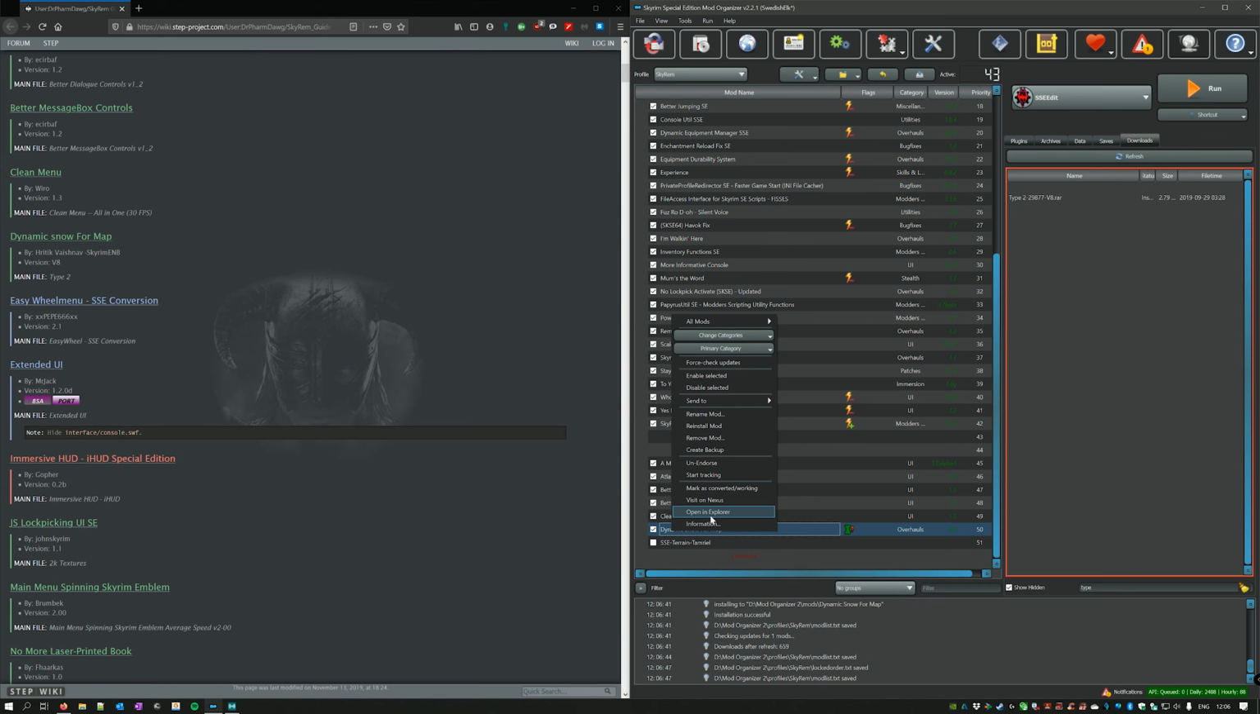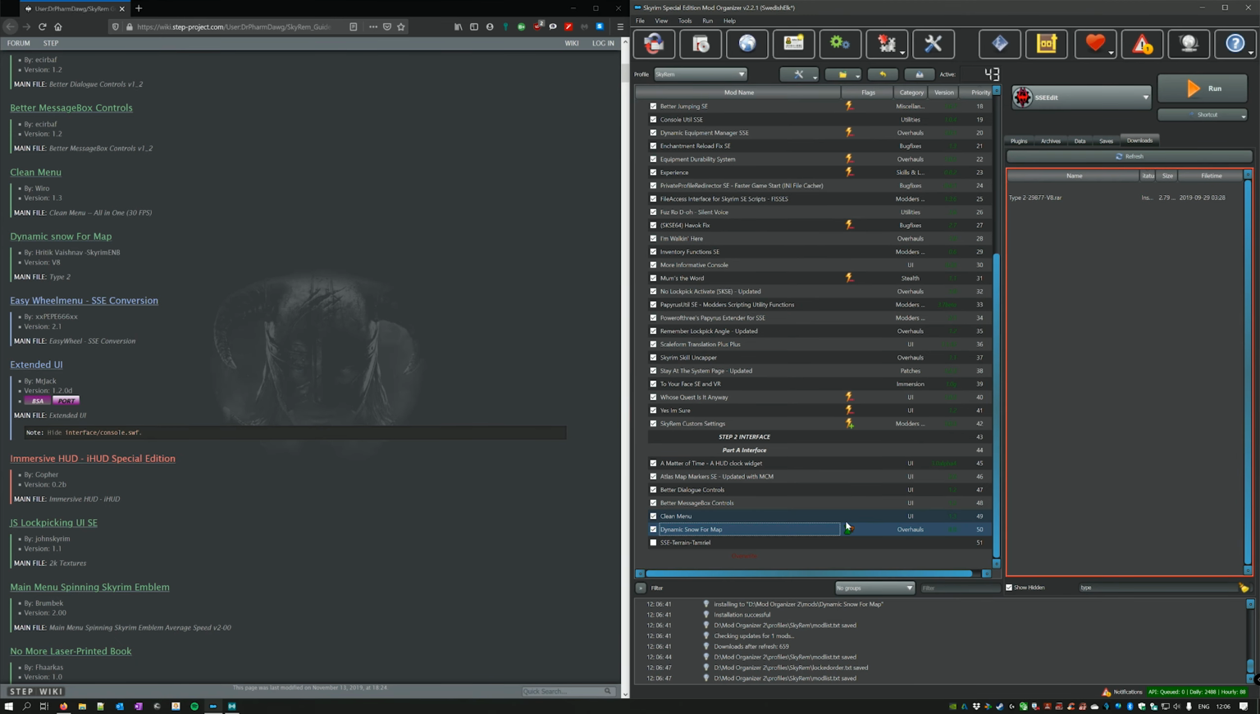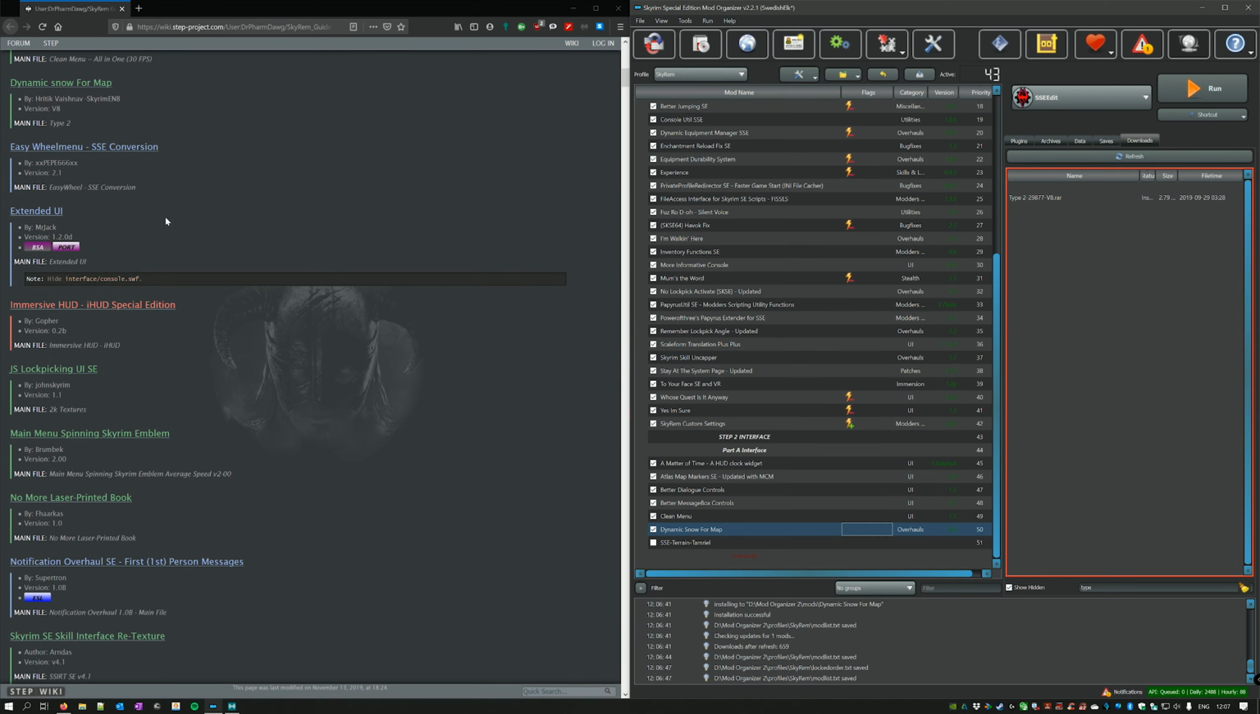Don't think it says anything about it. Oh, it's just textures. Okay. I'll have to convert that since this is an LE mod. This icon will show up: this mod is for a different game, make sure it's compatible or it could cause crashes. So in this case, you can just mark as converted working. So it's fine. Easy Wheel Menu.